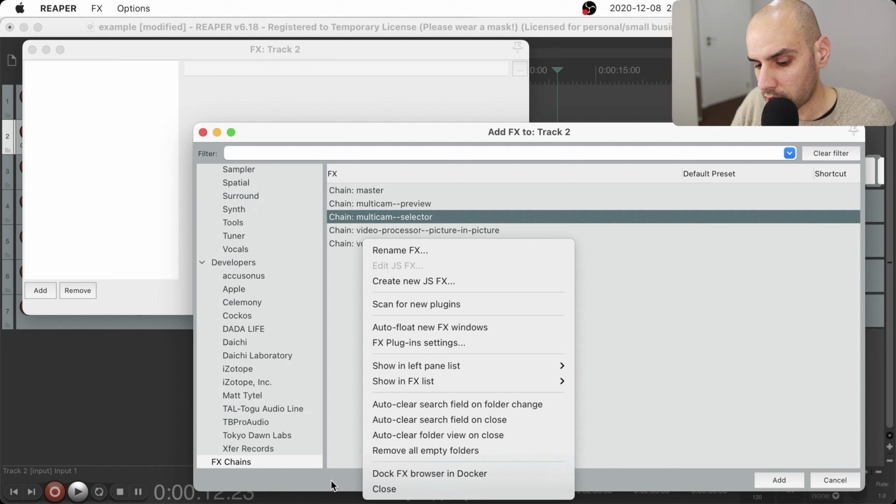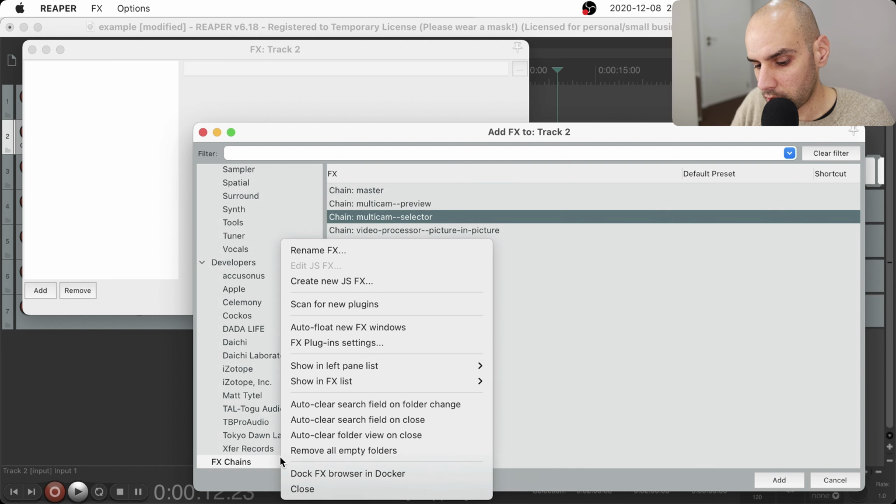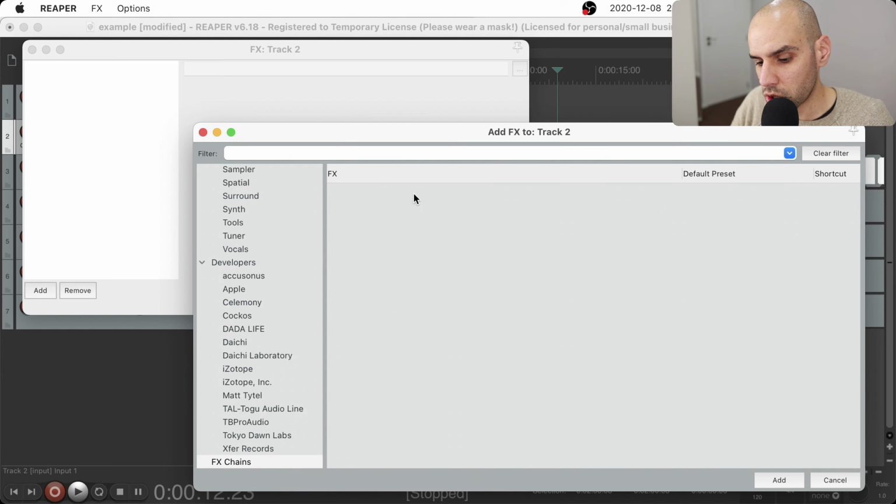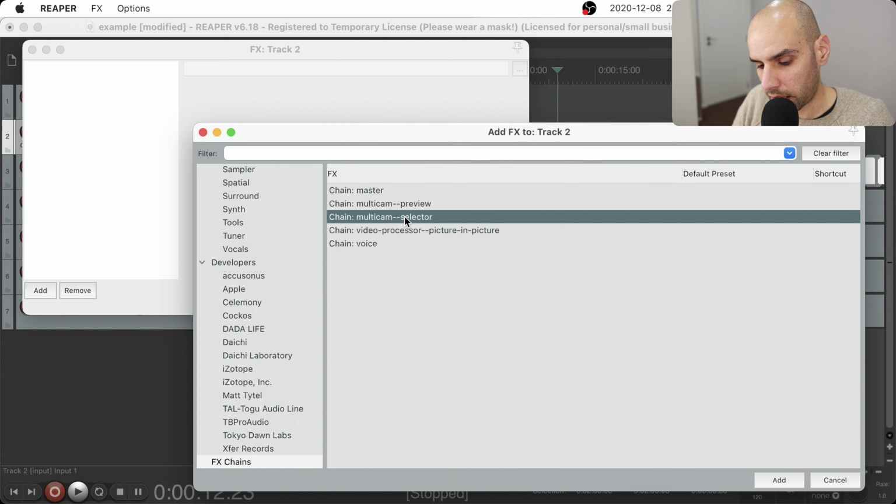Down this bar is good. There are other places that work as well, I think. Yeah, right here as well. You right click, scan for new plugins. It should show up, multicam selector. That's the one you want.